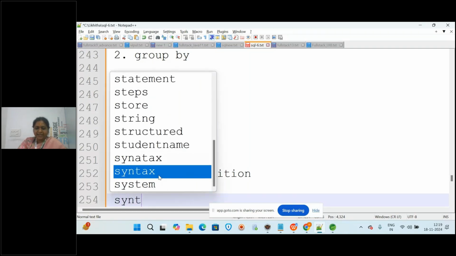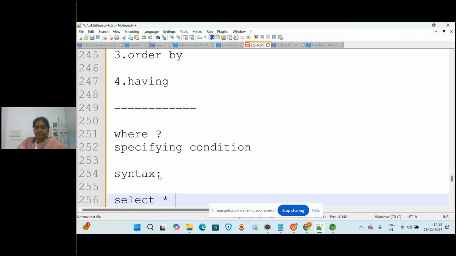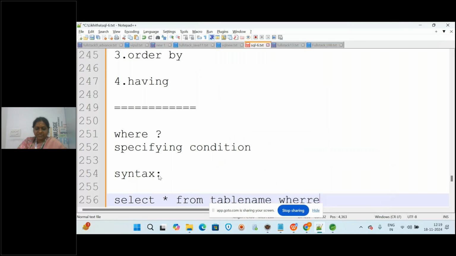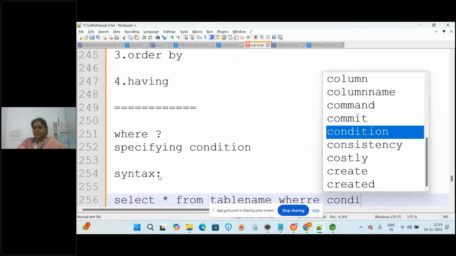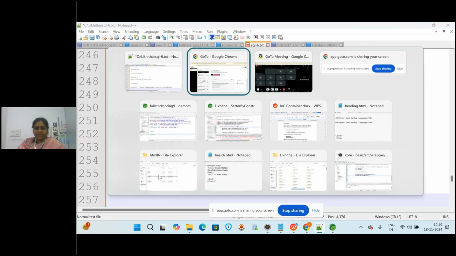You will write select star from the table name, where, and then you specify the condition. The condition can be anything. When you are providing the condition, you can match exactly, or you can use some operators also. So first let us see one example.